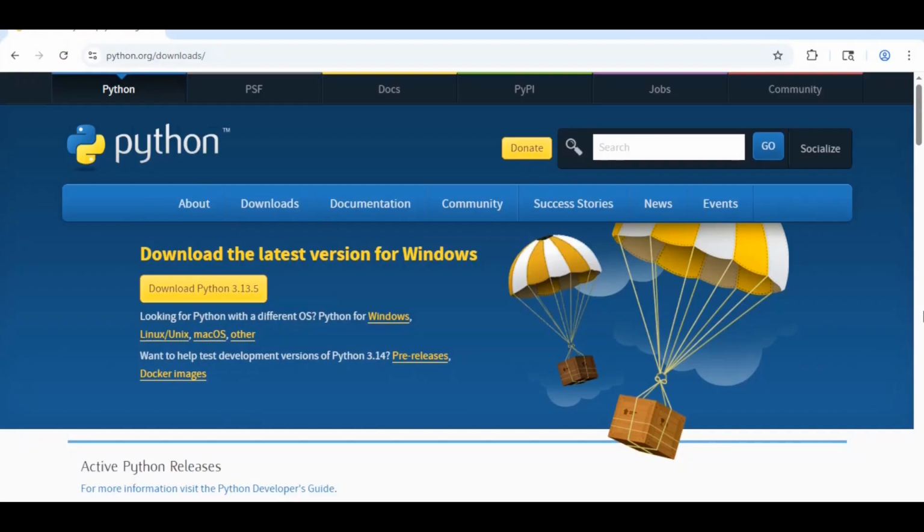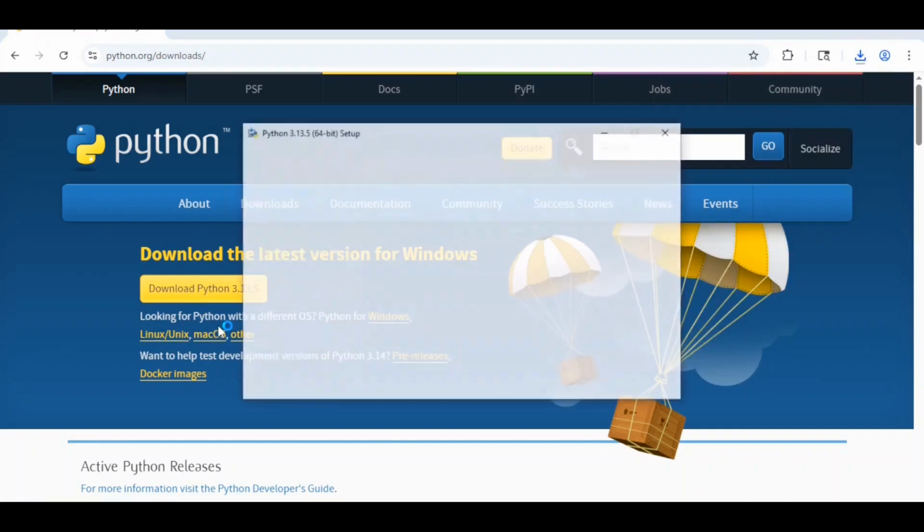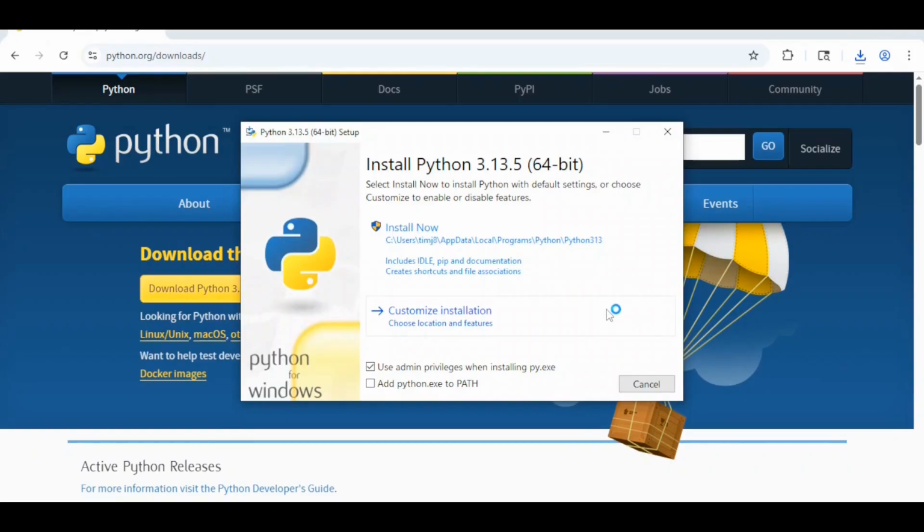On this page, you might see a yellow button to download the latest version of Python. If you do, click on it. Once it's finished downloading, I will click on it up here. This will bring up the program that will help you install Python.